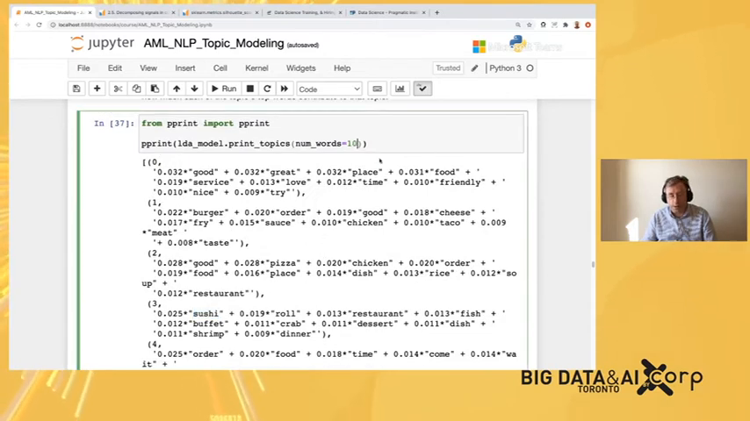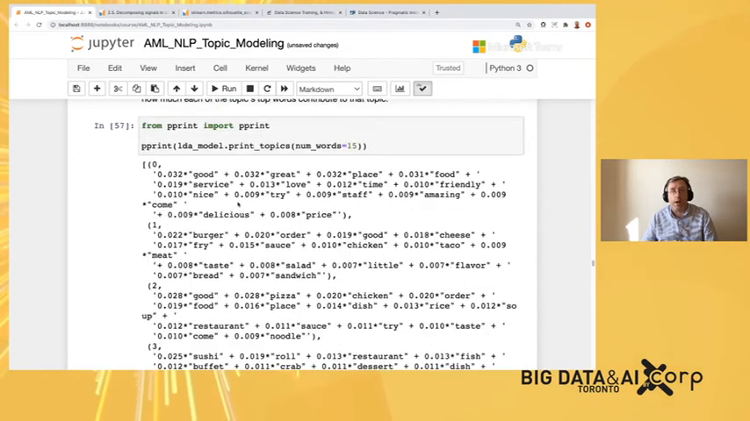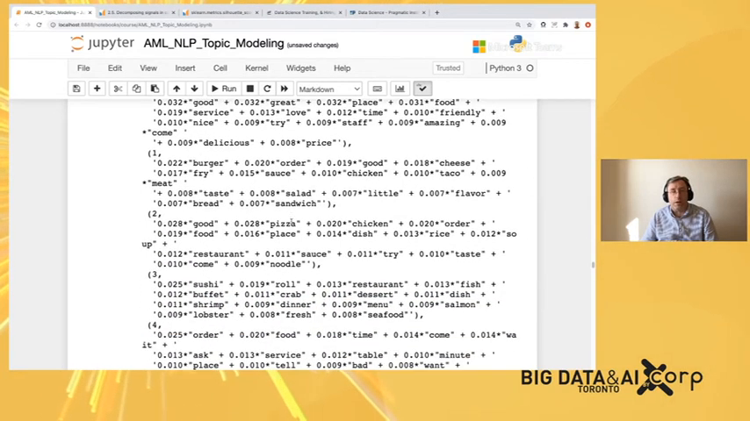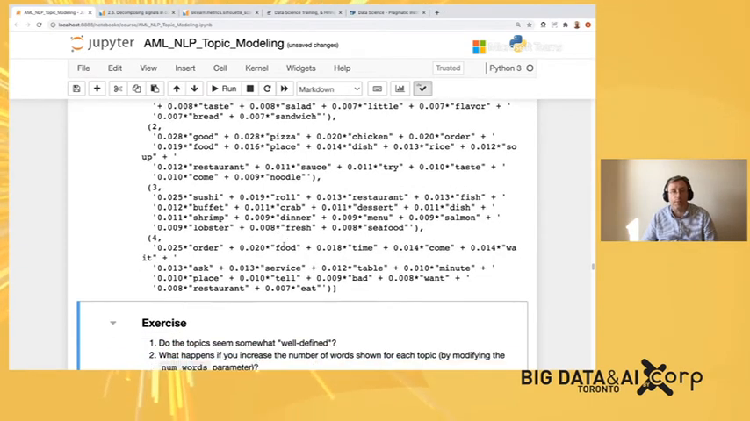And I could change this number of top words and have a larger collection of words in each topic if I wanted to do so. Before I was having 10 words, now I could have 15 words, and look at the relative percentages of words and so forth.